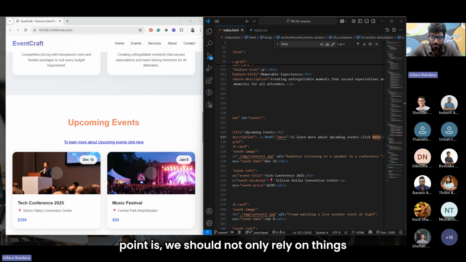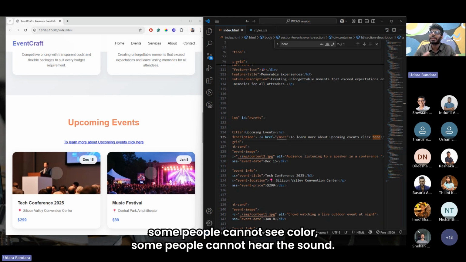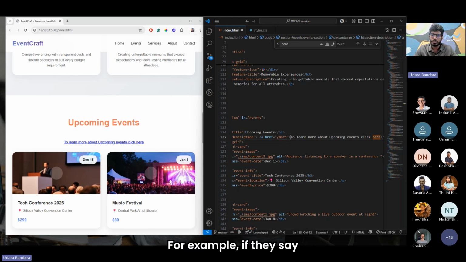Another really important point is we should not rely only on things like color, shape, size, or sound to convey meaning, because some people cannot see color, and some people cannot hear the sound. For example, if we say fields in red are required.